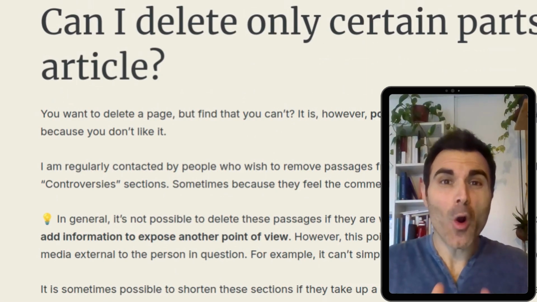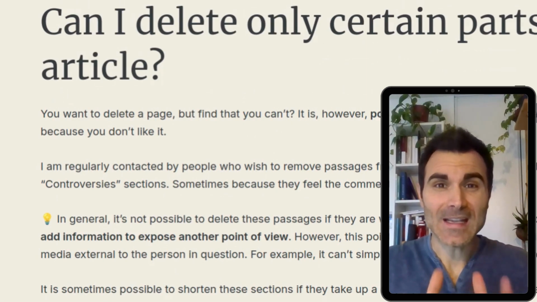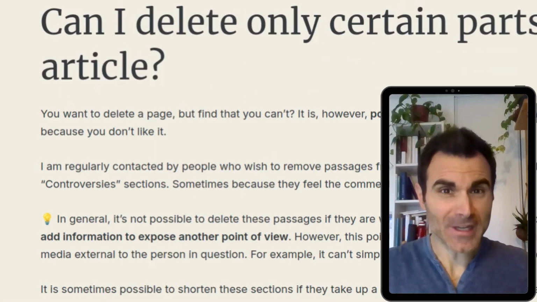Okay, so deleting or modifying a Wikipedia page is a nuanced process with strict guidelines.